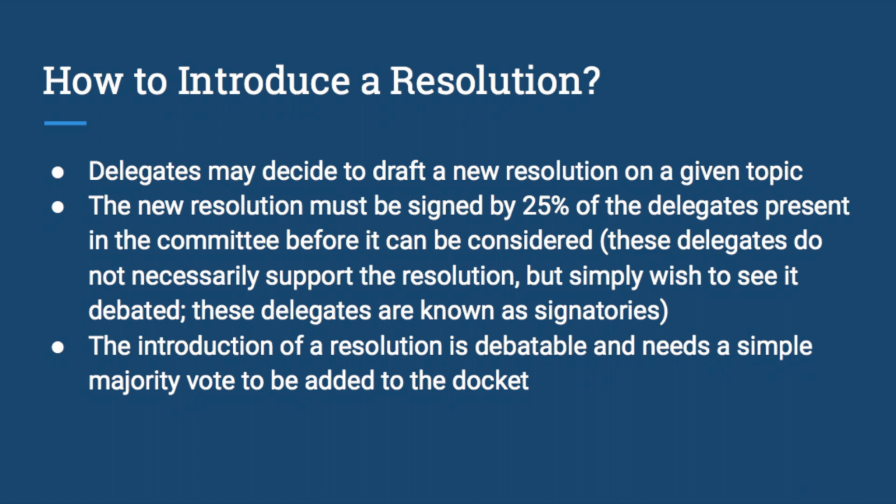The introduction of a resolution is debatable. The chair is going to take seconds and opposition to introducing a resolution, but taking seconds in this case just means that the chair is going to look over the signatories and make sure that there are enough, and that counts as seconding, and then take opposition. And then if there is opposition to introducing the resolution, there will be a 2 pro, 2 con debate on whether or not to introduce the resolution. And after that, a vote is going to be held on whether or not to actually introduce the resolution to the docket, and it just takes a simple majority vote to pass.